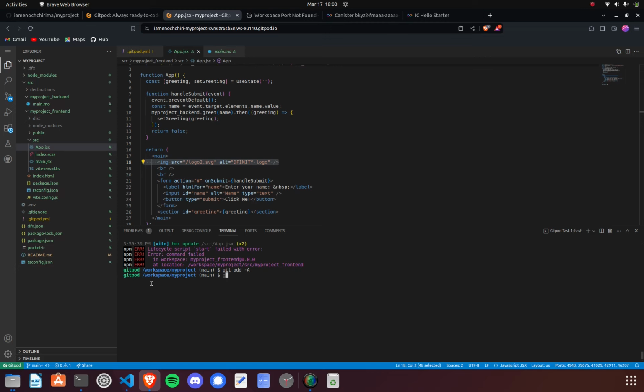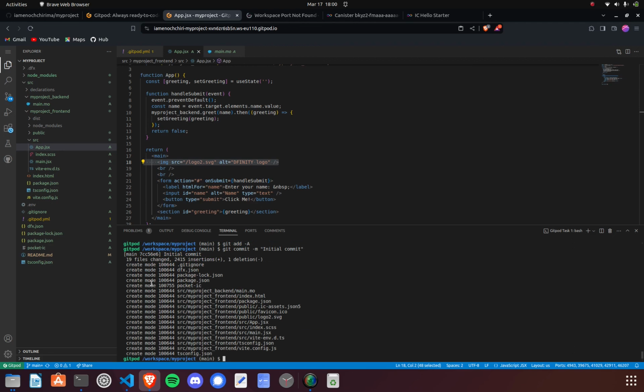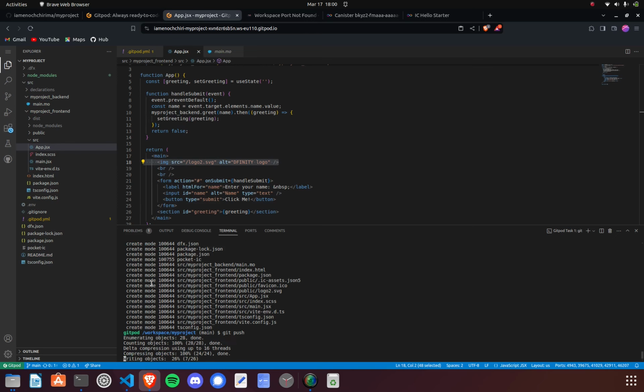Git commit, we pass in our commit message. Then we do git push.